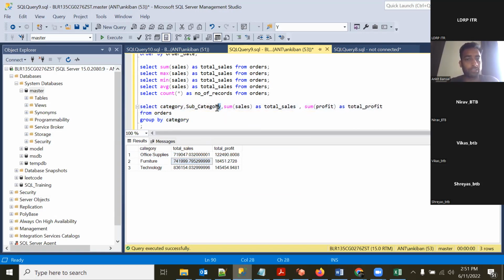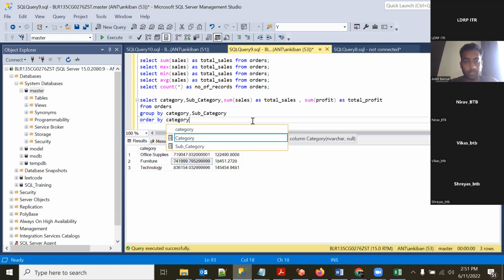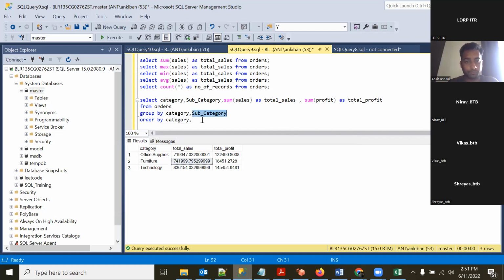Whatever columns I'm choosing in select should be there in group by also, right? Otherwise it will be a problem. So I want to do a group by on category and subcategory, and in select also I'm putting category, subcategory, and then sum of sales, sum of profit. And let me do order by also here. Order by category and subcategory. By default, it will be in ascending order.